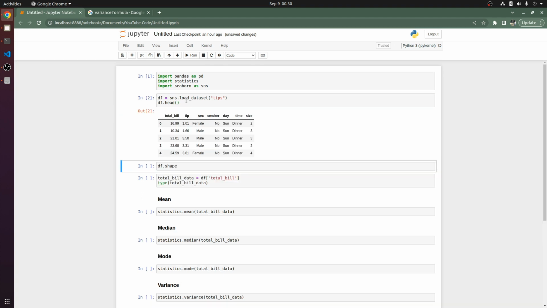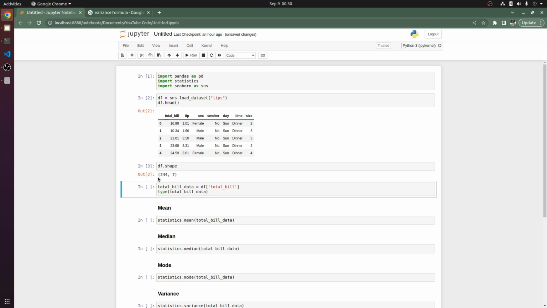I will run this cell. So this is how the dataset looks. So mainly we are concerned with this total bill column. I will tell you the shape. So this has 244 rows and 7 columns. So here I am using the total bill column. So the type of this total bill data variable is Pandas series. I will execute this cell.